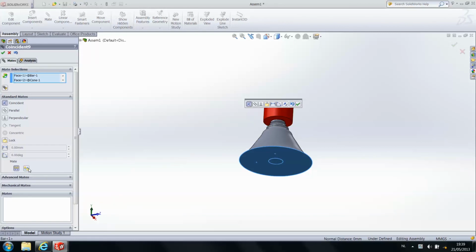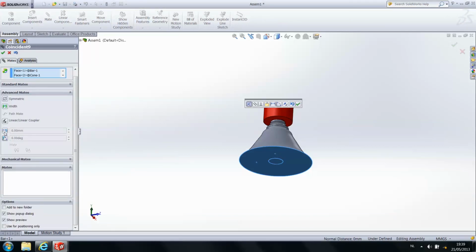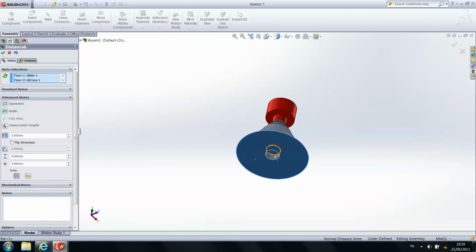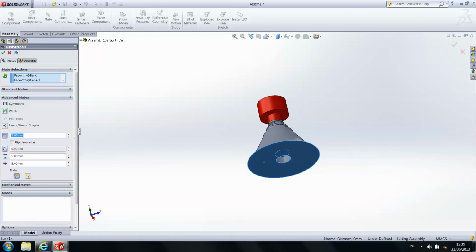So we're just gonna click advanced mates. Here we're gonna click distance, and the first distance, what we see here, is a beginning distance. So when we open the assembly and we put here 5, then there will be 5 millimeters between both surfaces. So we're just gonna put this one to 0. It's nice to start with a closed cone.